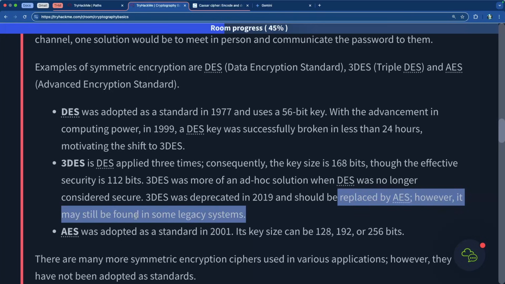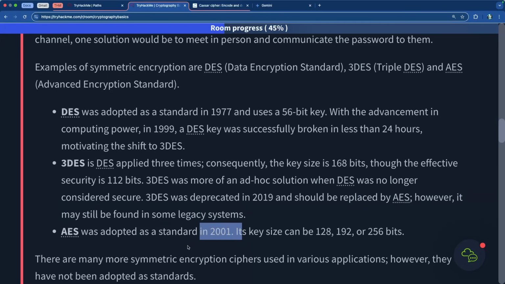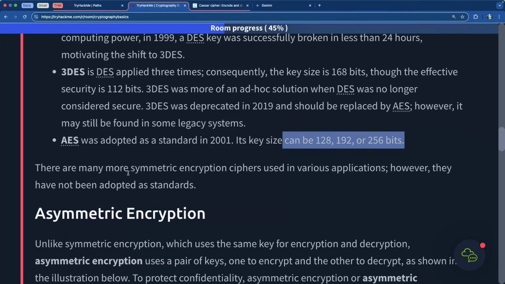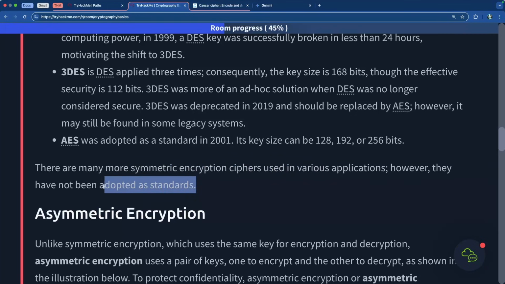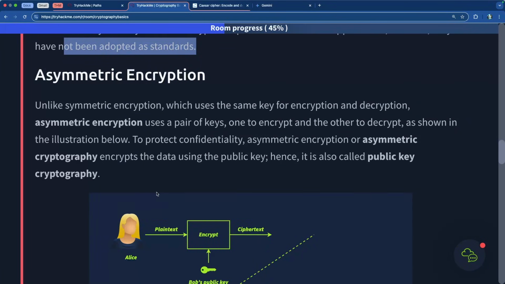However, it may still be found in some legacy systems, and AES is the standard since 2001, and its key size could be 128, 192, or 256 bits, and this is all symmetric, right? There are other symmetric encryption ciphers used in a variety of applications, so we are not going to be talking about them because they are not the standards, but there are a lot of different symmetric encryptions that exist.